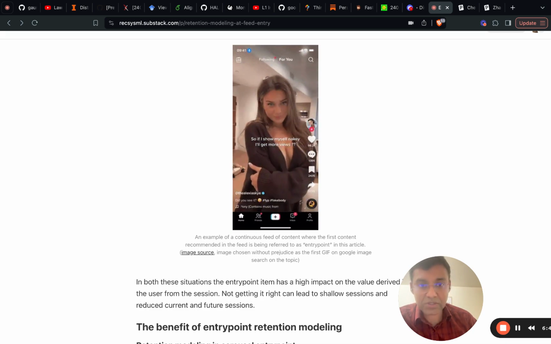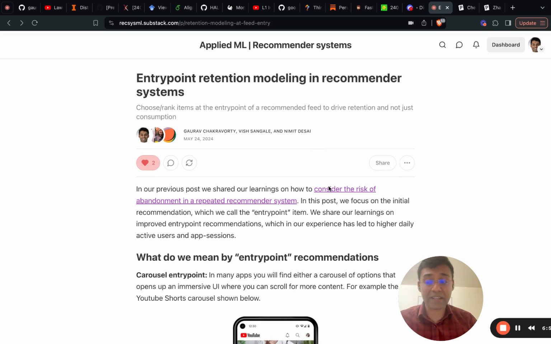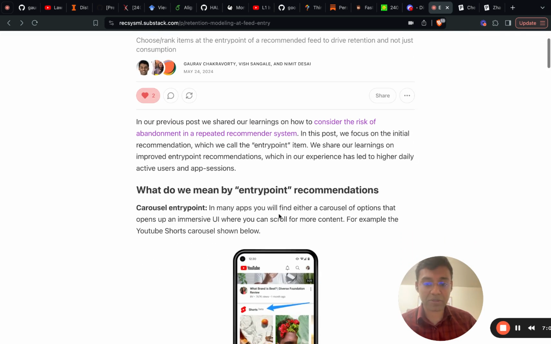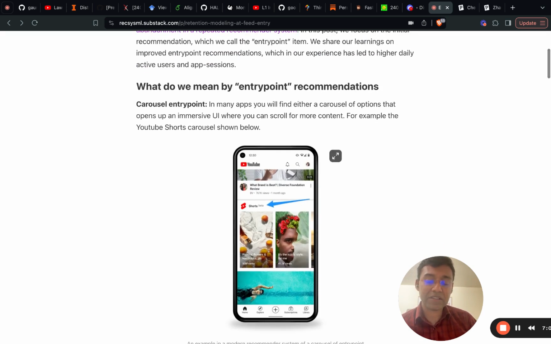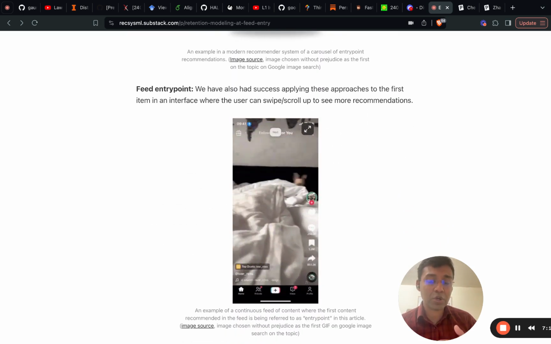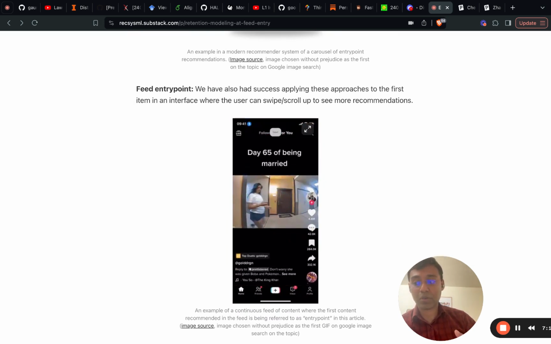Okay, so far what we've talked about is that retention modeling has been worked on in a number of state-of-the-art recommender systems. Here we will talk specifically about entry point recommendations. They can be the recommendations in a carousel that lead to a chained experience, or the first recommendation in a tab, which primes the user on what to expect in this session.